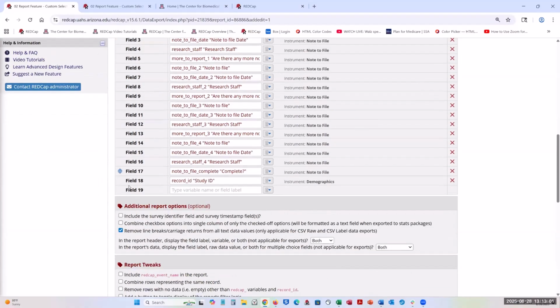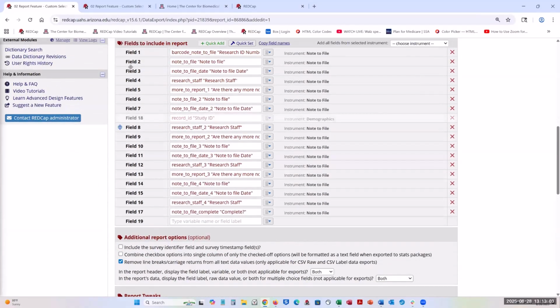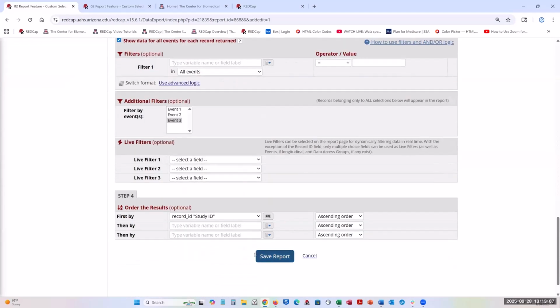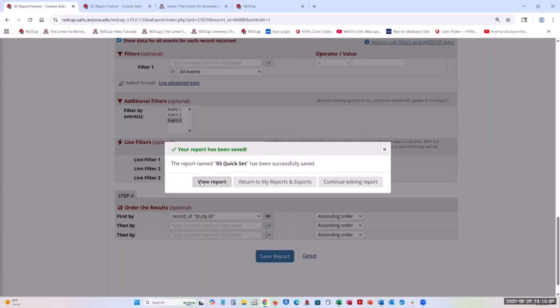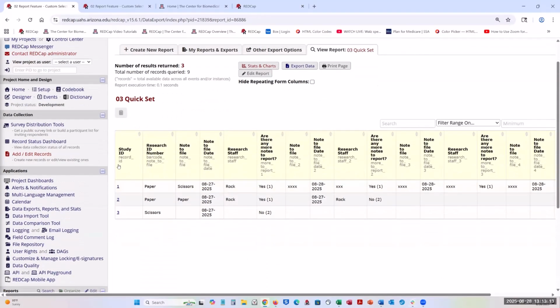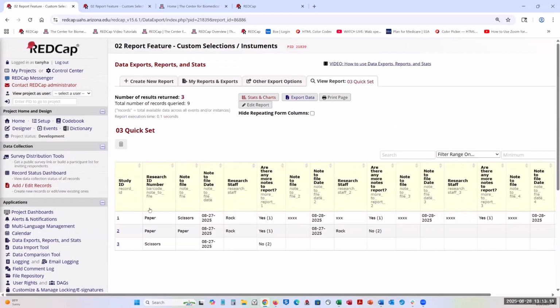We all know. And I want it to the top. So I'm going to take it up here to the top. Save my report and view my report. And there it is. So now we have our record ID identified to our particular instrument.